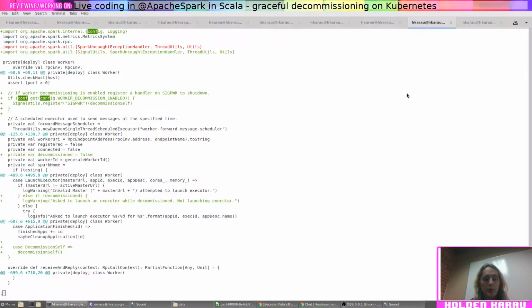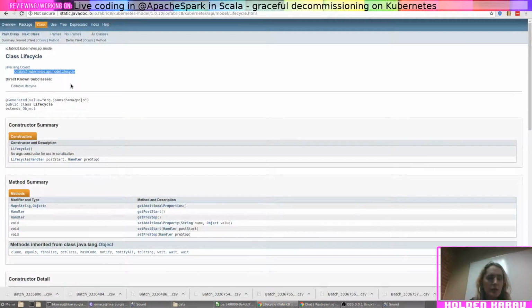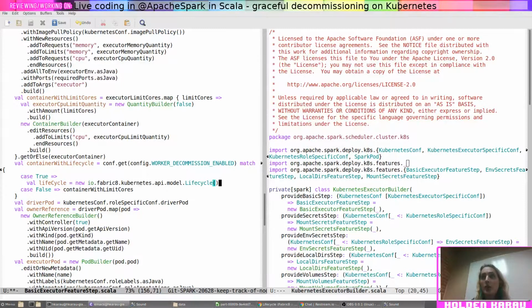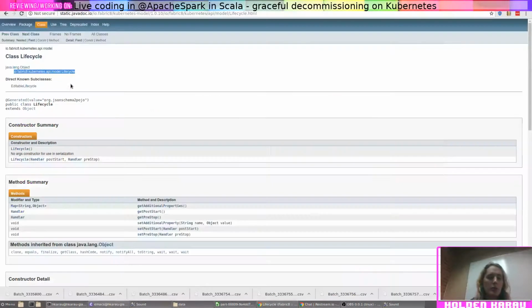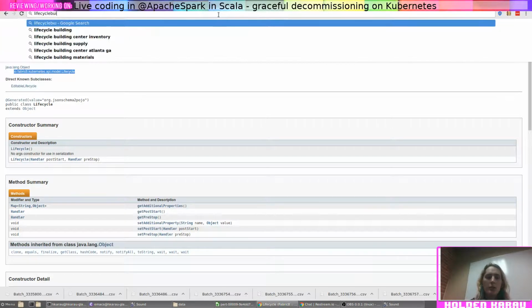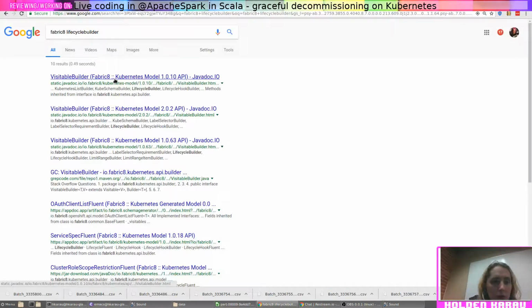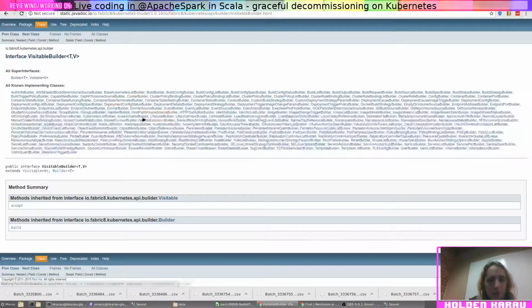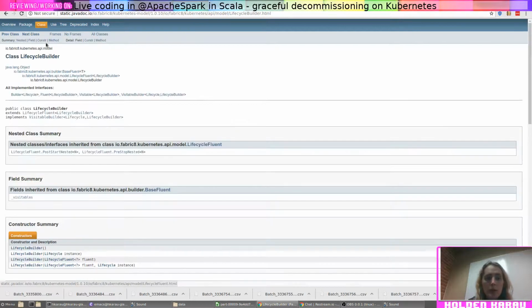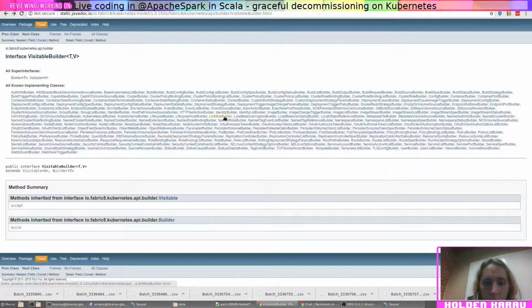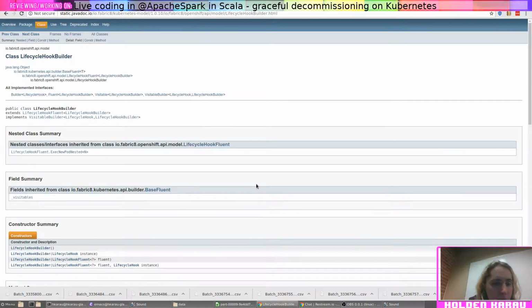So val lifecycle equals. The part that I'm distracted about is I have to make the other thing blocking probably. Oh, there's a lifecycle builder. I don't want Fabric 8. Oh, actually, there's a lifecycle hook builder that looks like even closer to what we want. Maybe? Is this what I want?